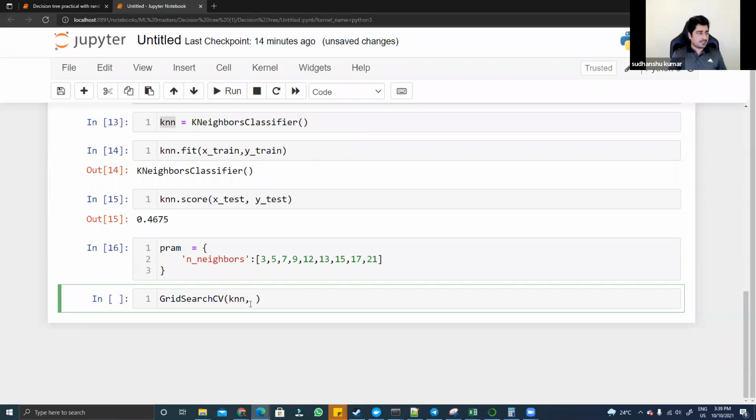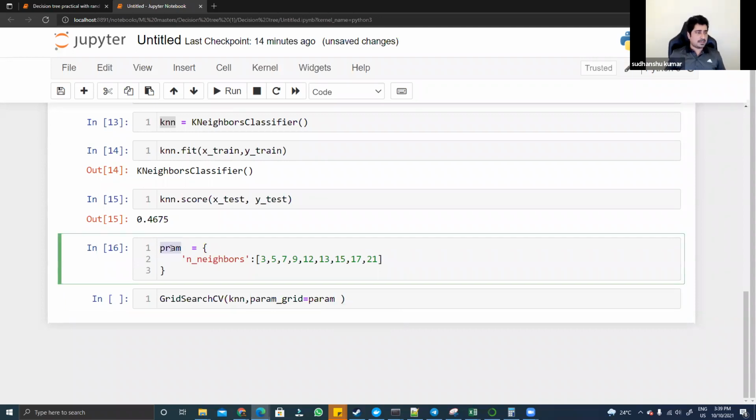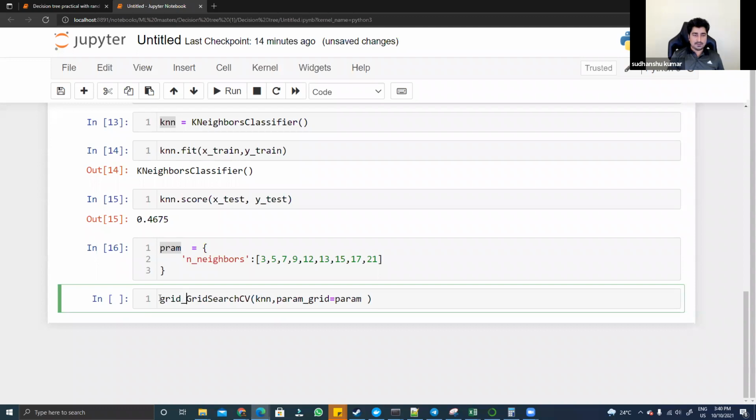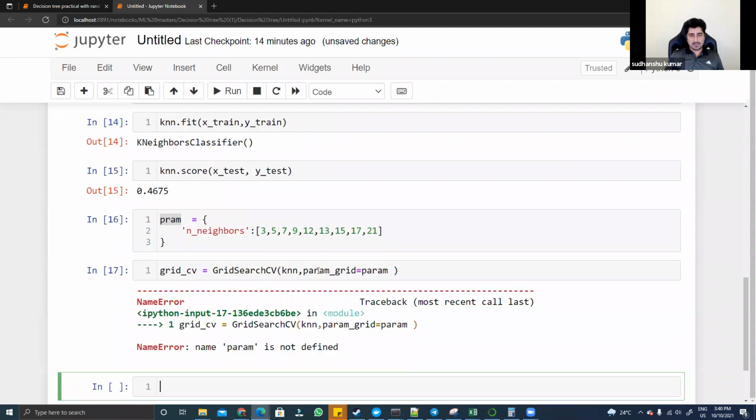And here we can try to give a parameter grid. So param grid is equal to param, which is something that we can define. This is the param that we have given over here. Param grid is equal to this one. And then we can define a data set that I'm going to fit inside the grid search CV. So fine, here is a grid search CV algorithm, the grid_CV algorithm that we are able to build.